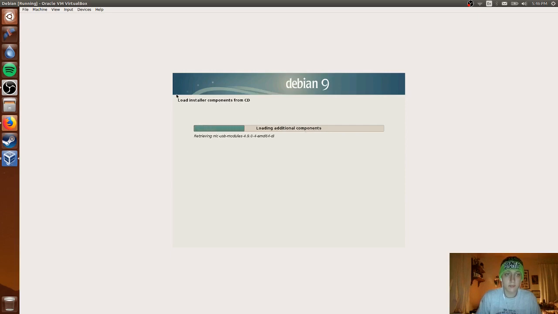and let this load. The network hardware and all that stuff. Just let it do its thing and install.